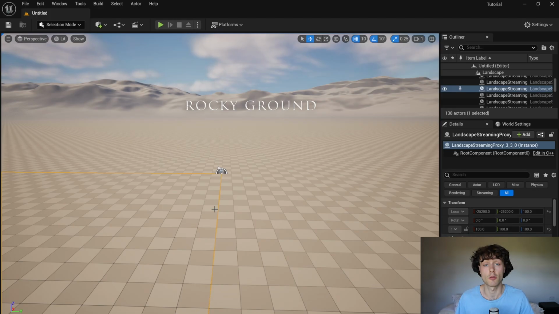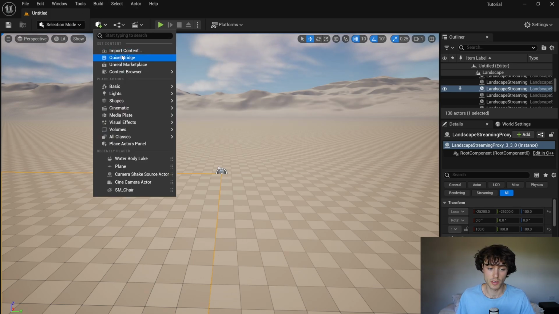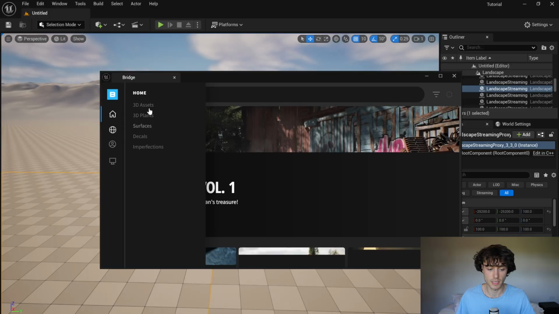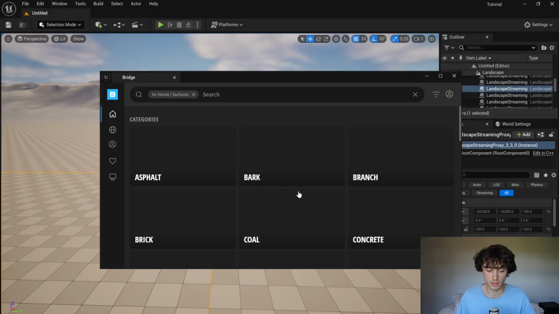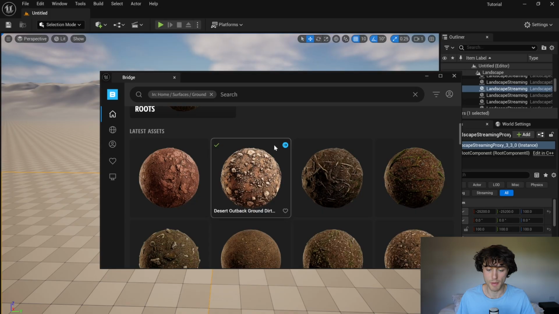Do you want to quickly create a realistic floor in Unreal Engine? Here's how. So I'm going to go up to Quixel Bridge and I'm just going to add a surface. I'm going to add this desert outback ground. So I've imported that into my project.